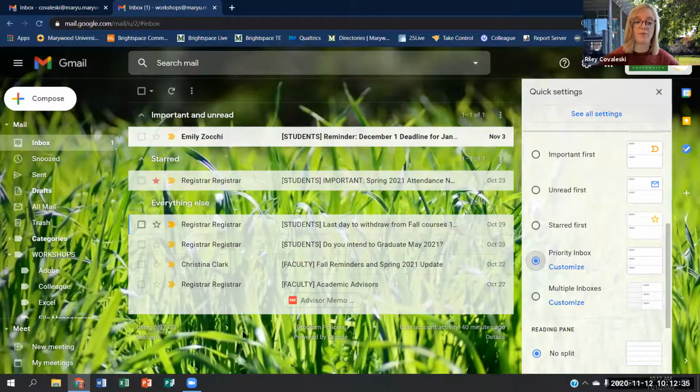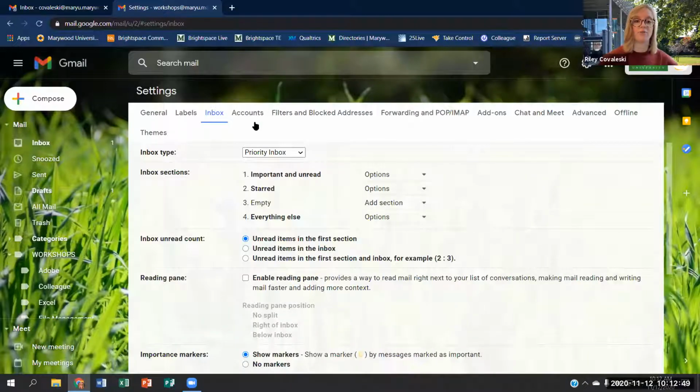You can also add a 4th section as well, so if you want to get super crazy, you can do that too. And to add those new sections or change them around, you click on the Customize command right under Priority Inbox, and it opens up the settings page for the inbox type. If you've used your Gmail settings before, this is the same page that you get to when you click on the settings and then see all settings. You usually get to this general tab first, but inbox is here as well.